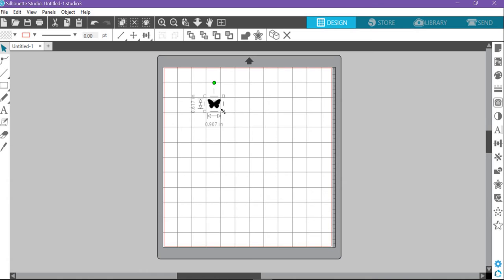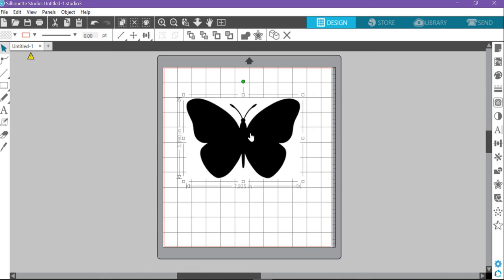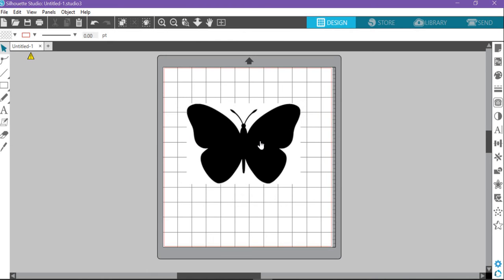So here's my butterfly. I'm going to have to make it a little bigger because it's pretty tiny. There we go. There's a nice butterfly. If we look at the butterfly here, you can see that it's a picture, it's black, it's white, but there is no red outline. Remember, that red outline is what we need, because that's the tool path that the blade is going to take in your Silhouette Cameo. So we need there to be a red outline. To do that, we're going to trace this image.